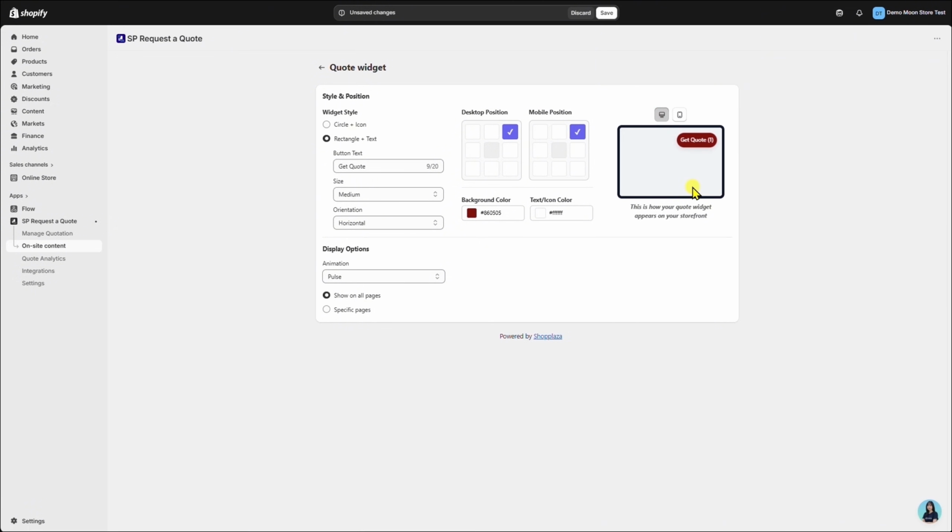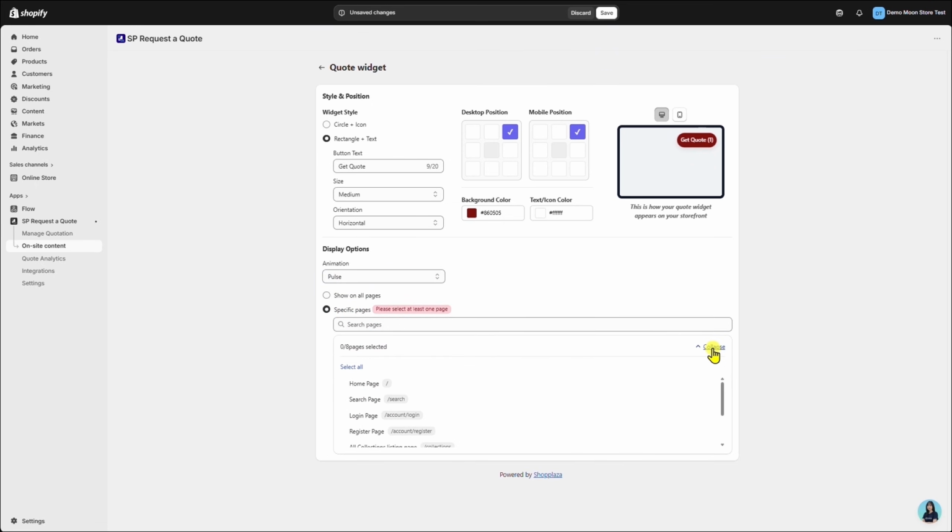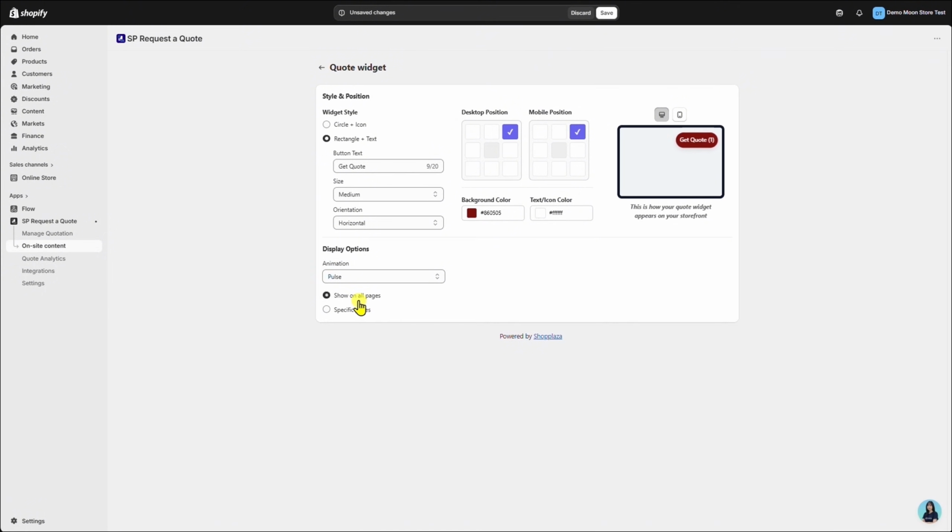The small number on the widget shows how many items are currently in the customer's quote cart. Finally, choose an animation effect and decide whether the widget should appear on all pages or only on specific pages. When you're done, click Save.